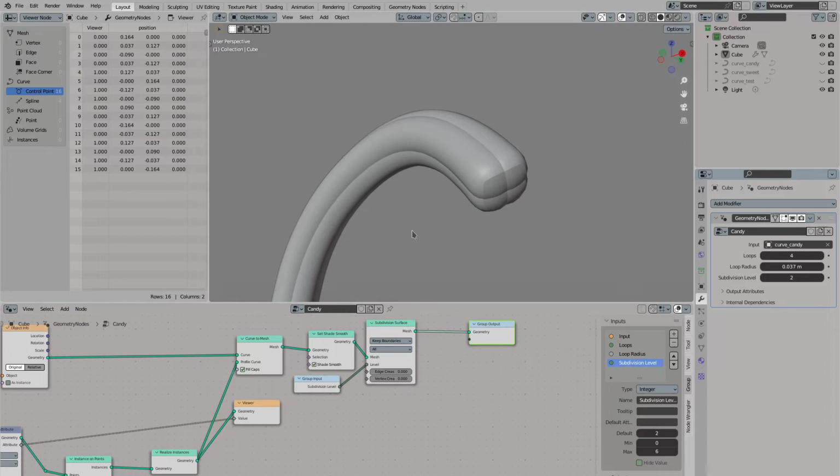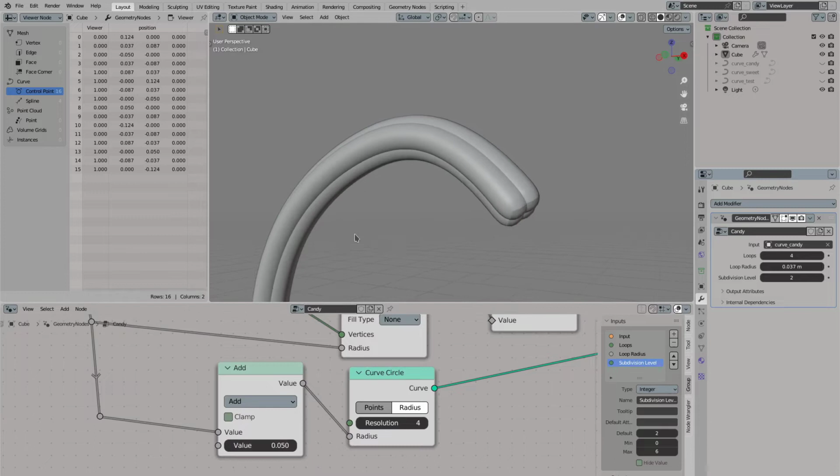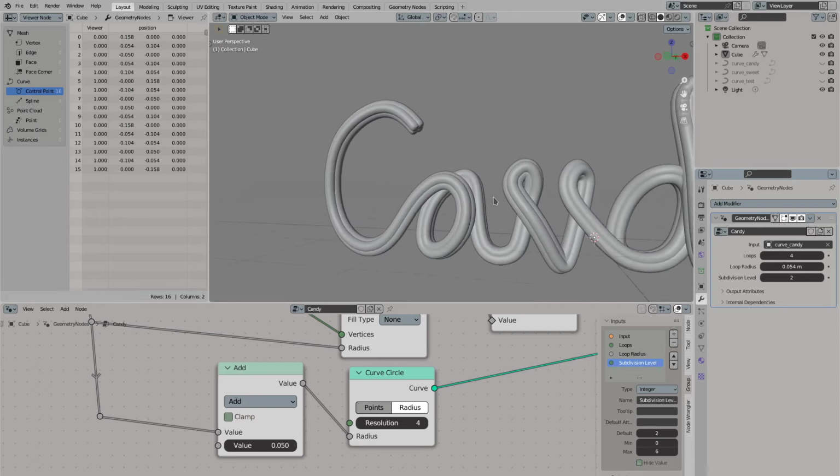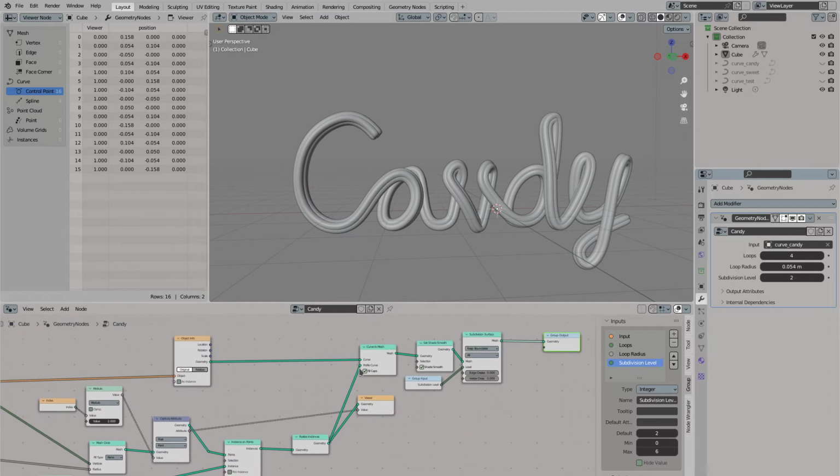And I'm slightly tweaking the profile shape. Now we have our profile applied to our base slope. It's time to look at the index attribute, or to look at the mask attribute that we stored before. So let's have a look at the viewer.